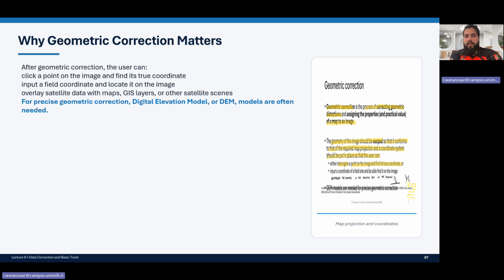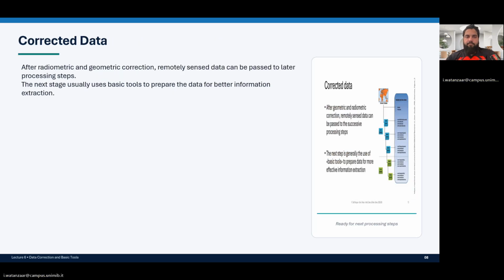We can overlay satellite data with maps, GIS layers, or other satellite scenes. This is what helps us with GIS layers and the overlays of satellite data with maps. For precise geometric correction, digital elevation models, or DEMs, are often needed. It is obvious that they are needed for exact geometric corrections.